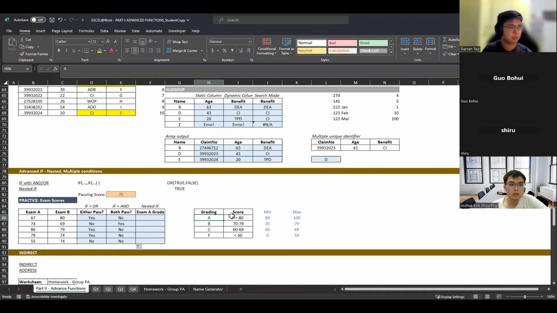Okay, so we can create a max and min function for this particular grade, right? If I'm more than or equal to 80, my minimum to get A is 80, max is 100, right? And B, min is 70, max is 79, right? And then so on and so forth. So this is the min and max of this.